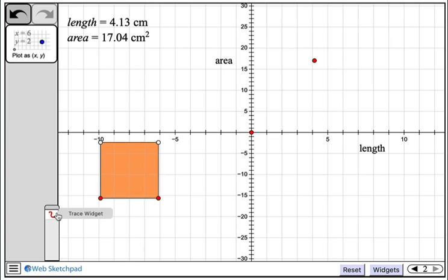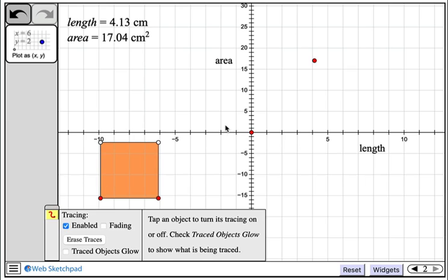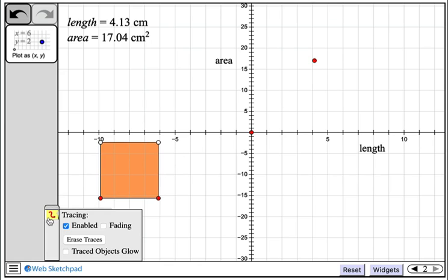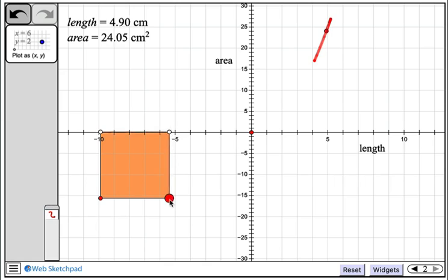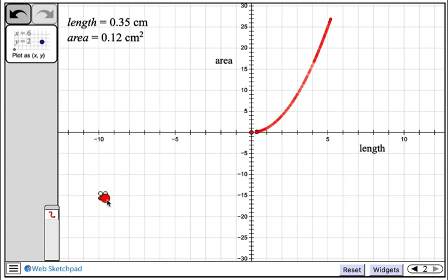I can use the Trace widget to trace the point. I'll tap the widget and then tap the point to trace it. Now, as I drag the square's vertex, the graph is formed.